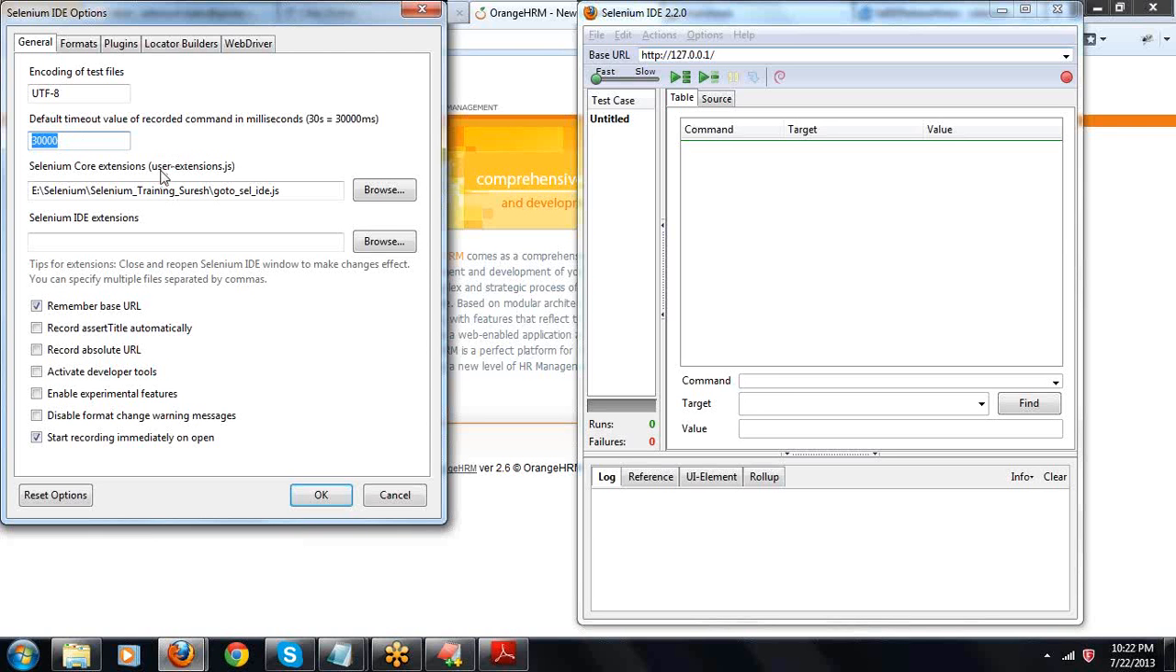And then the next option is user-extension.js. We said that if any feature is not supported by the Selenium tool, we need to add some external JavaScript file, right? So here we have this option for adding external JavaScript files. So that is the option for adding the extra JavaScript file.